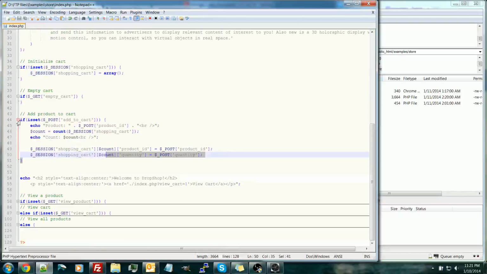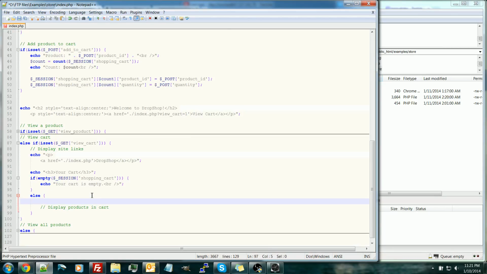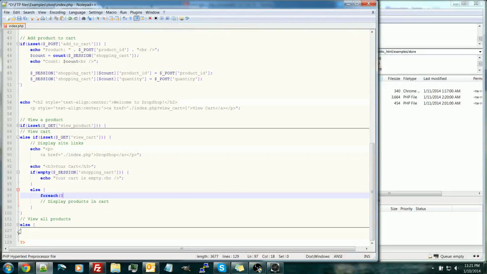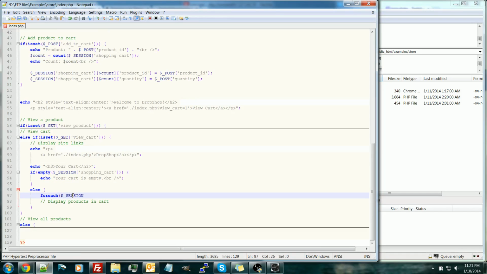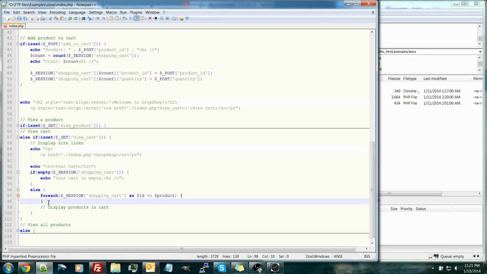Alright, where do we have the code for the view cart? So we're going to go back to our code where we viewed the cart, and we're going to use our foreach loop that we used on the products array. Because you remember for displaying all the products, right? We used a foreach loop to display everything in the array. We can do the same thing on the shopping cart. Let's do it this way.